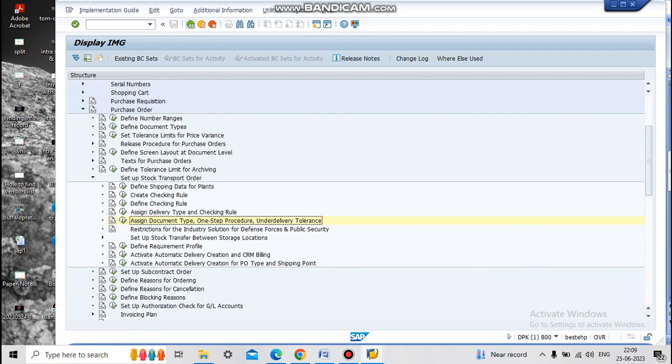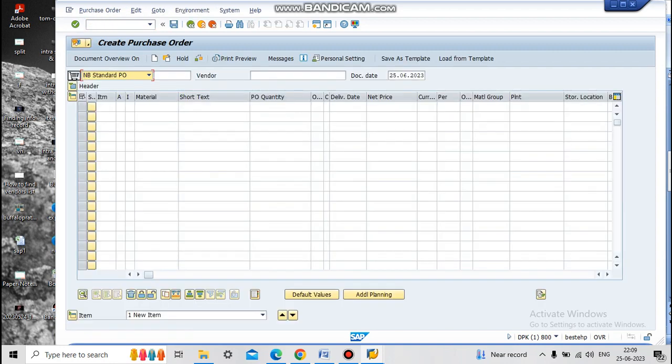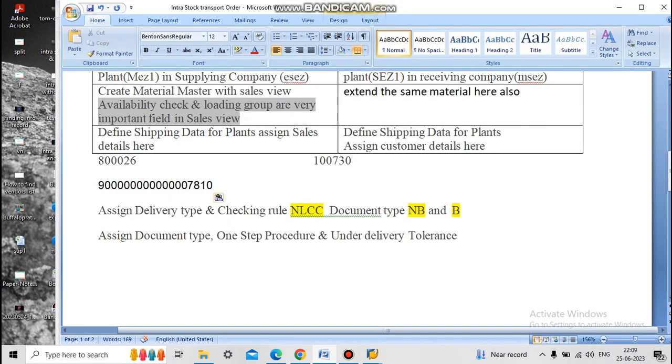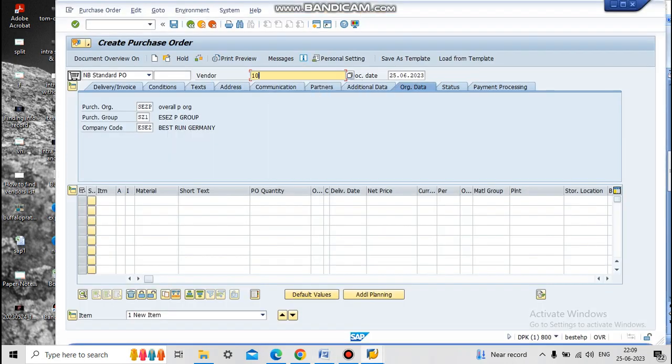Now just go back and create purchase order ME21N. Enter. Go to header data. What is the vendor we created? 100730. Now we are doing purchase order in receiving plant.